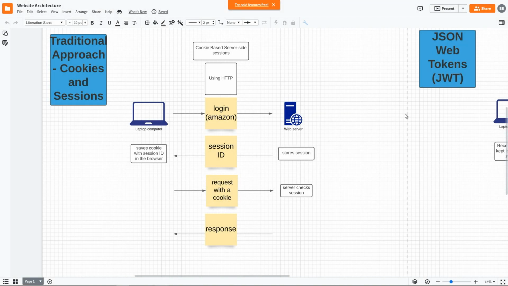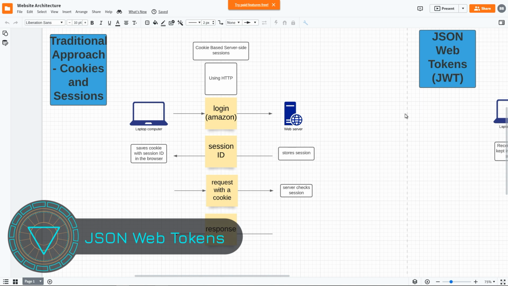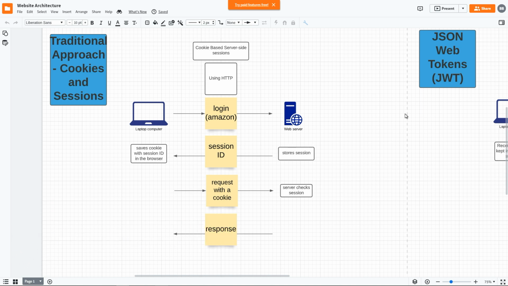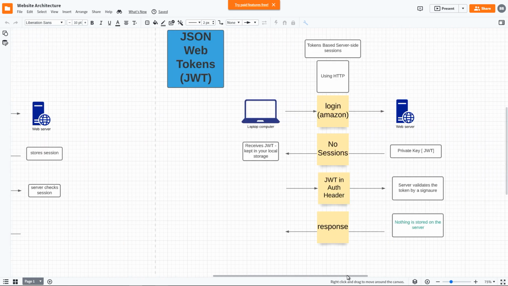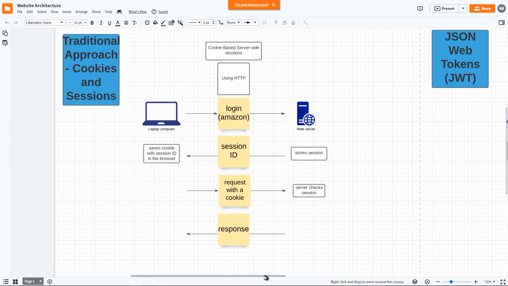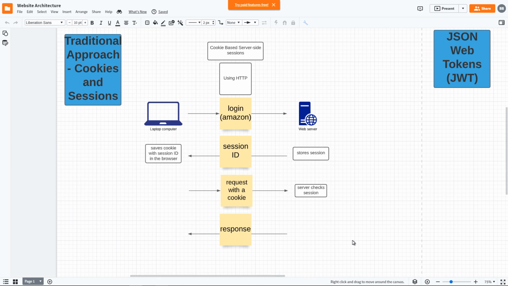Today we're going to implement authentication with JWT, or JSON Web Tokens. And to tell you about JSON Web Tokens, I need to tell you about the traditional approach, which uses cookies and sessions. So you see this diagram here. I have two diagrams. One is describing the traditional approach, and the other one is implementing the JSON Web Tokens. Okay, so basically the process begins when the user logs in with username and password.